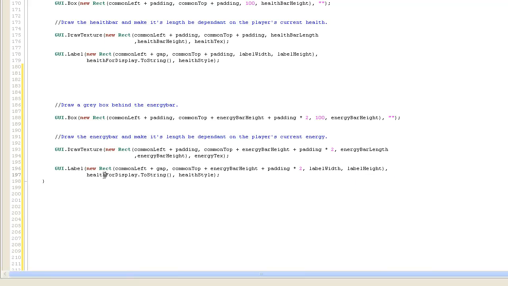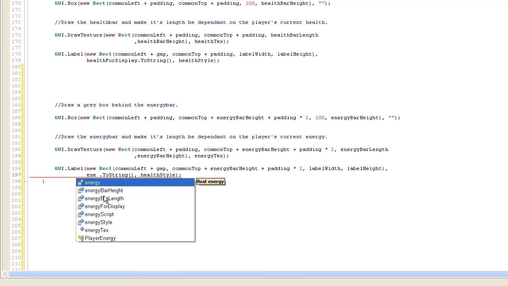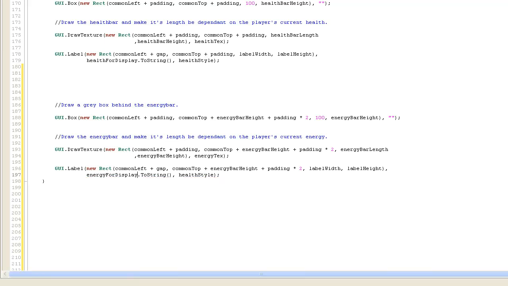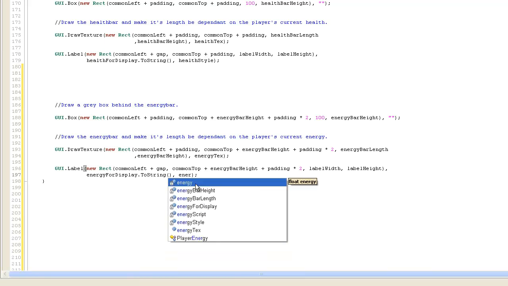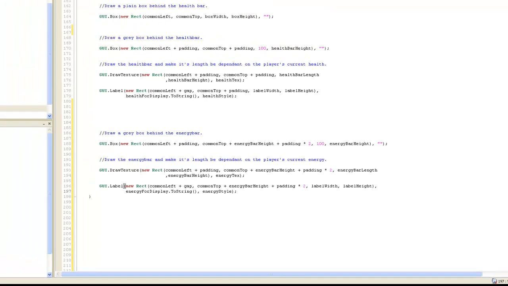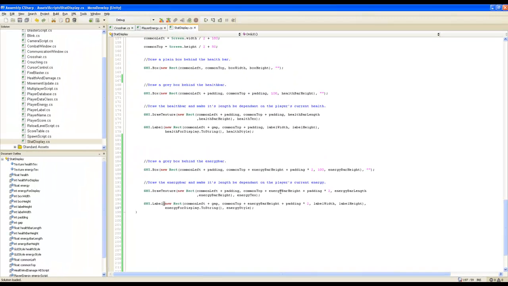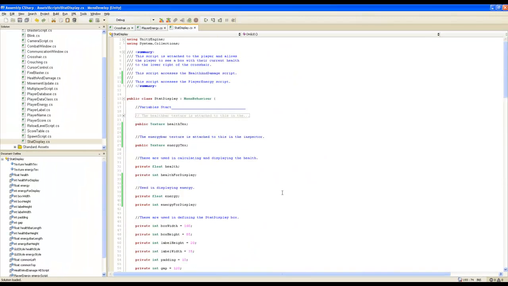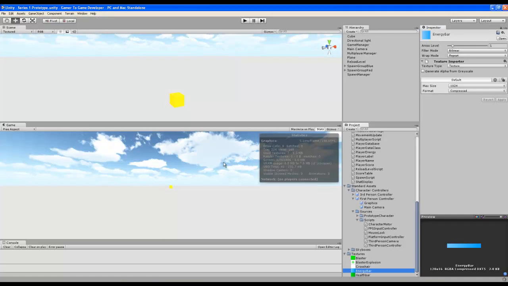And the value to show is not health for display. It's energy for display .toString. And the style is energy style. Okay. So that should be it for our stat display script. Let's save it. And jump over to Unity.